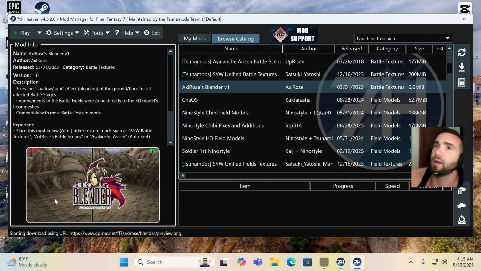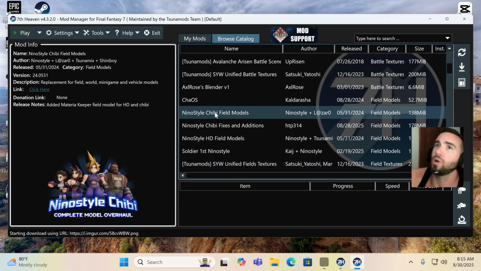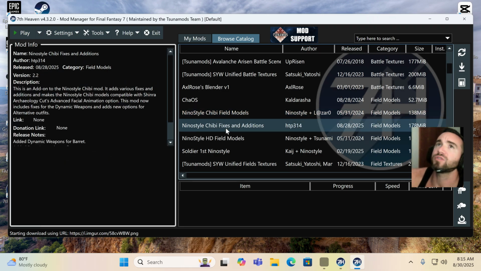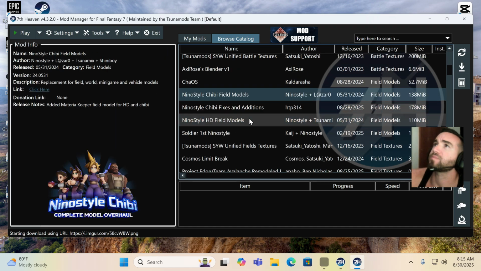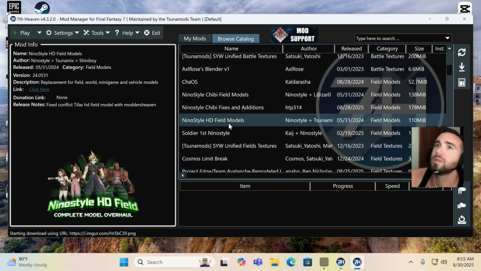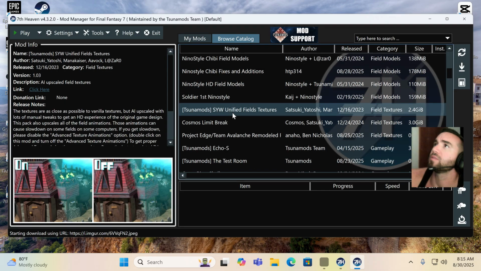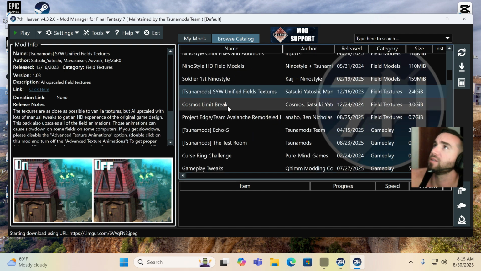Blender. You can see how it changes. It makes the graphics look just a little bit nicer. Throw on the Nino style chibi models. This is for field models. Kind of looks like the original. That's for fixes. There are some field textures that upgrade how the backgrounds look.